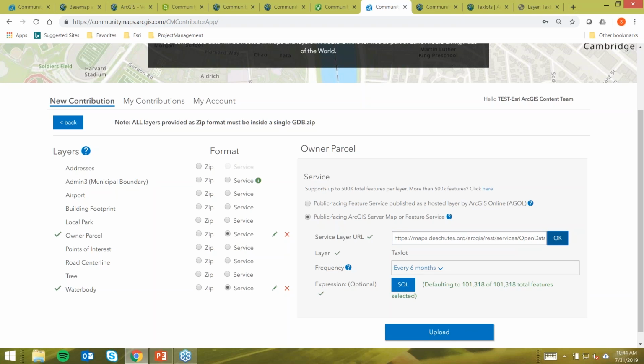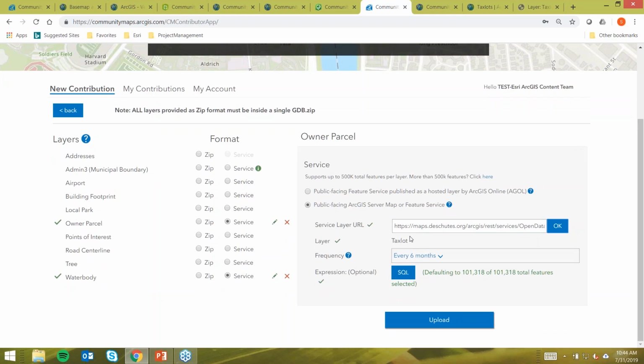So all I've done is grab that REST endpoint from my open data site. It resolves to tax lots. There's those 101,000 features. Everything looks great. Probably every 6 months is very appropriate here because parcels may change as the county changes as well. If I had a query, I could put it in like I did last time. In this case, I'm pretty much done. So I have those two layers as services. I'm ready to provide them.